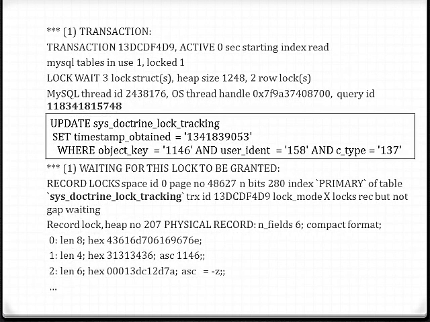This is another example, from Doctrine. That Doctrine had some kind of lock tracking, and I don't think this actually says it very well, but the primary key had 2 columns, and it actually should have had 3 columns.